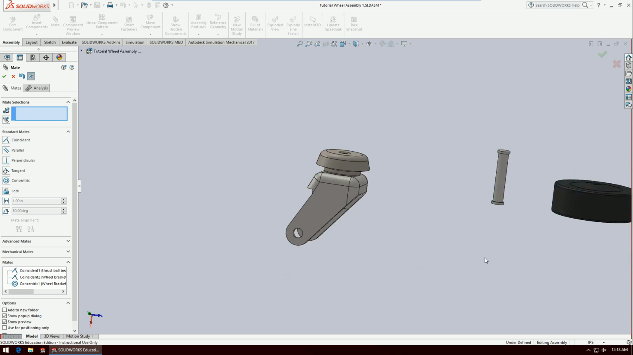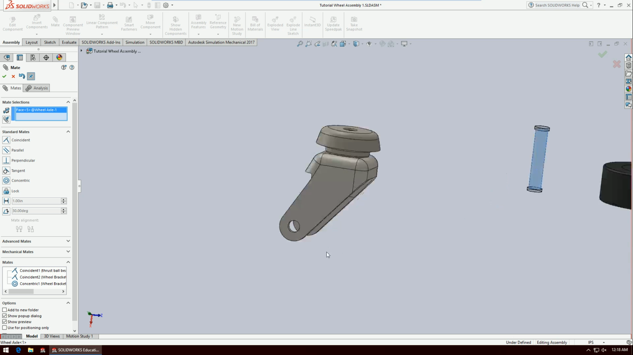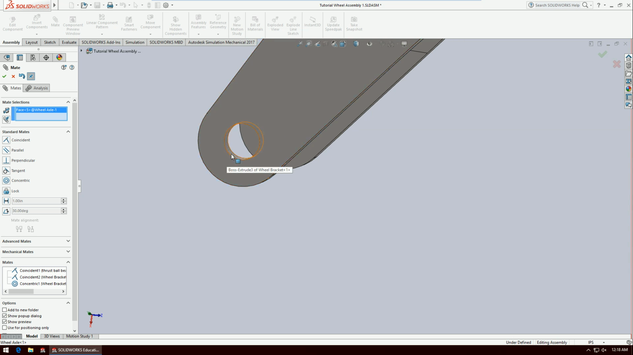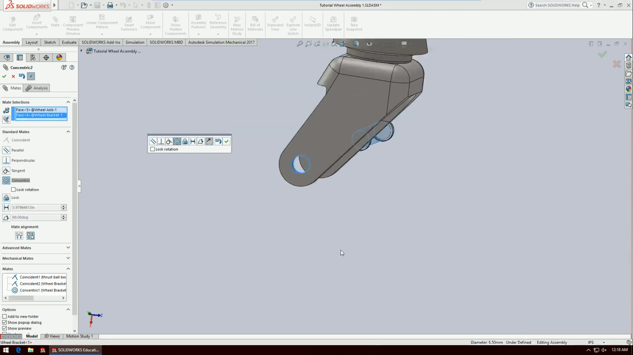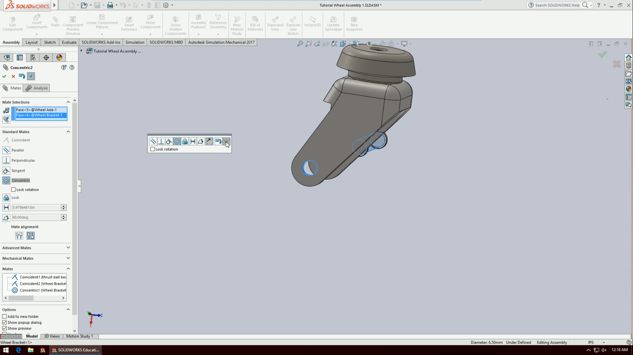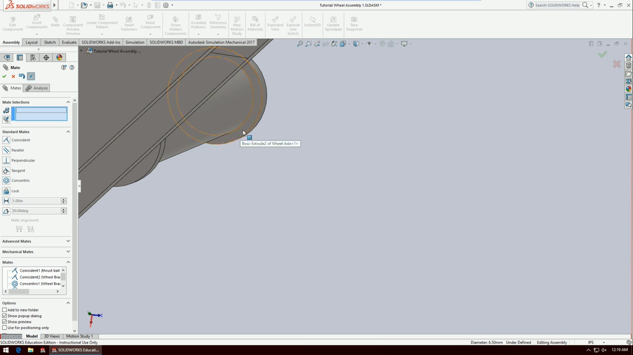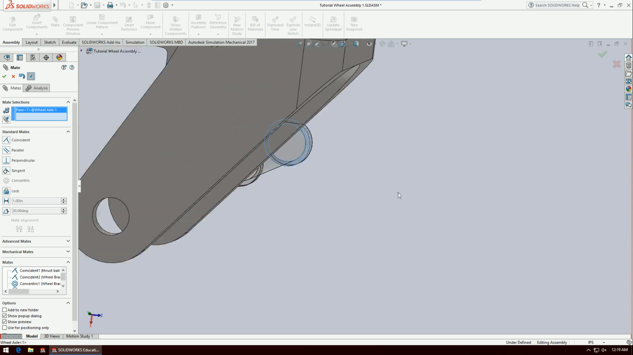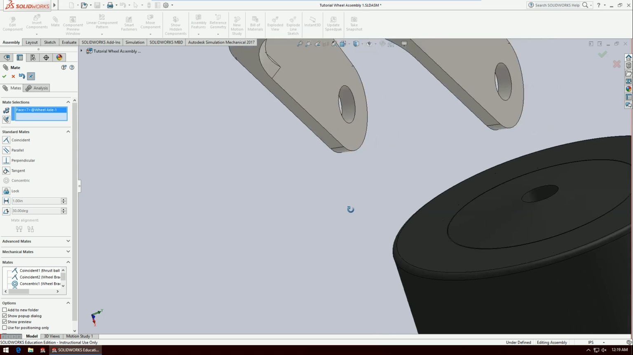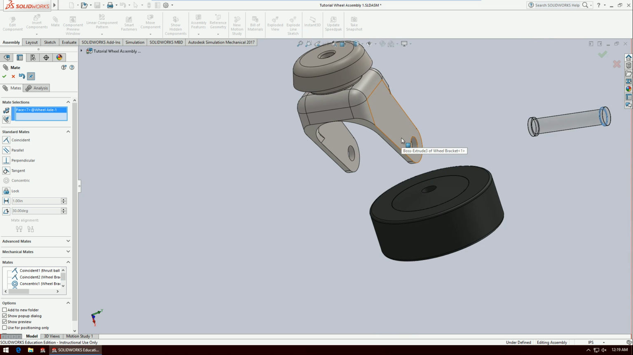Now I'm going to insert the pin into the hole in the wheel bracket. So to do that, I'm first going to make the circles concentric, like so. Then I'm going to select this inside face of the pin head and mate it to the outside face of the wheel bracket.